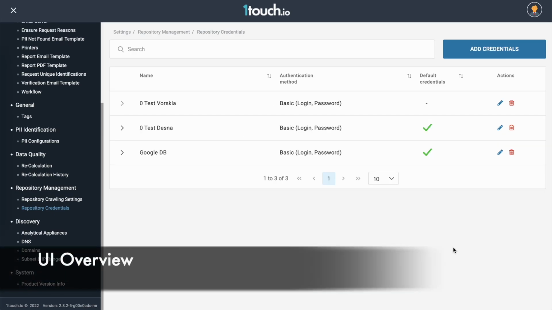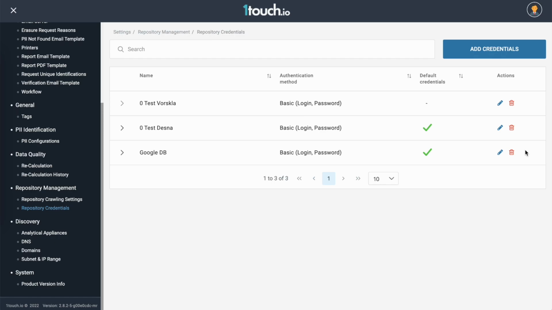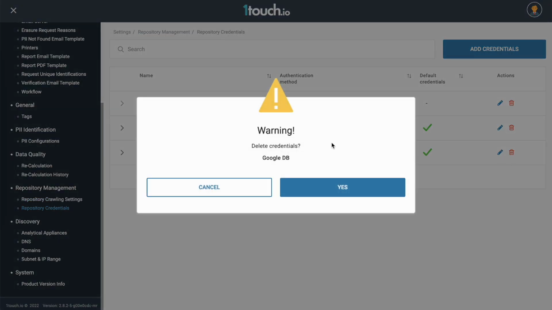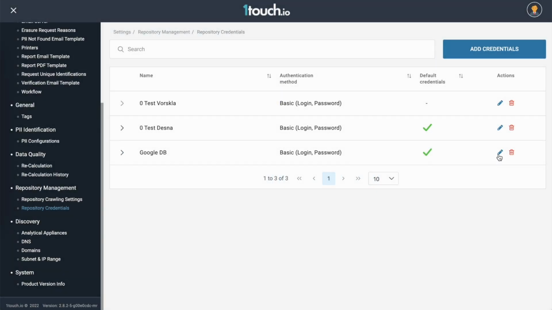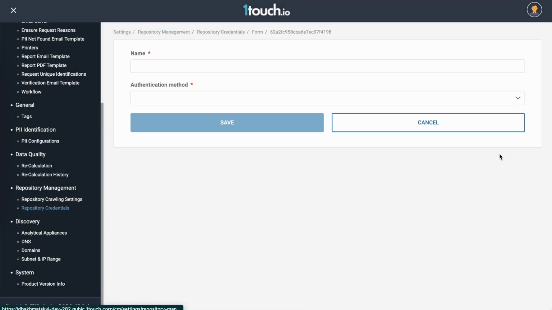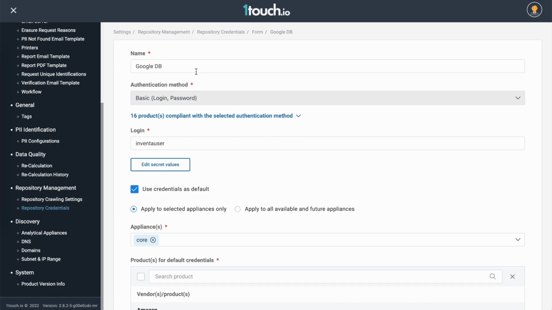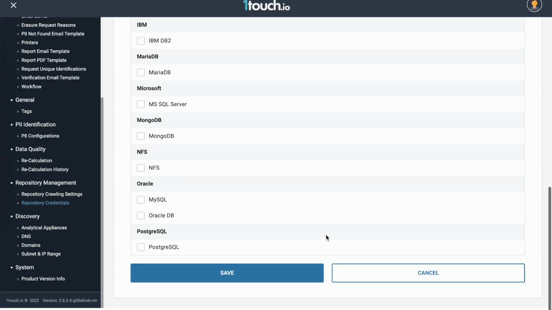Let's take a quick look at the user interface. There are a couple of actions available. First one is you can delete credentials. Then there is an option to edit them. And as you can see, you can change everything. Name, then login, update password, everything is available. Great, let's cancel.